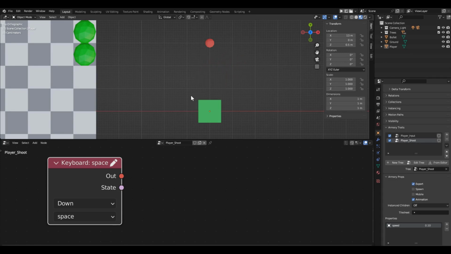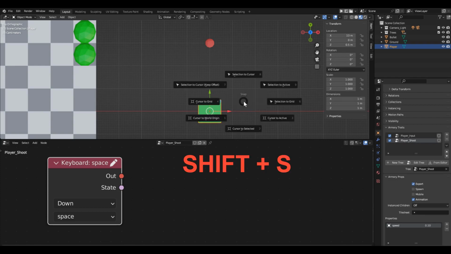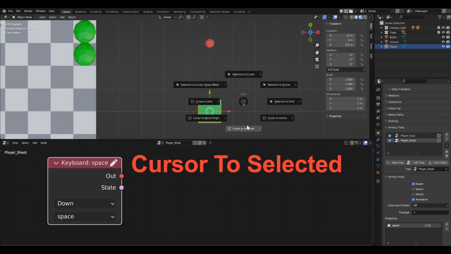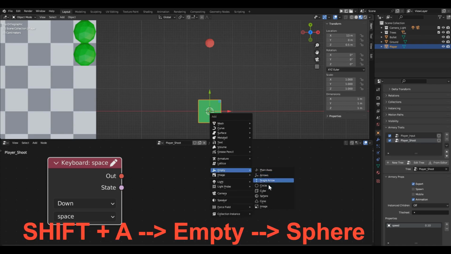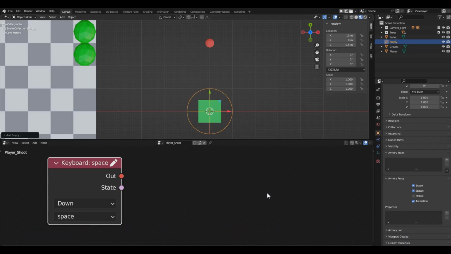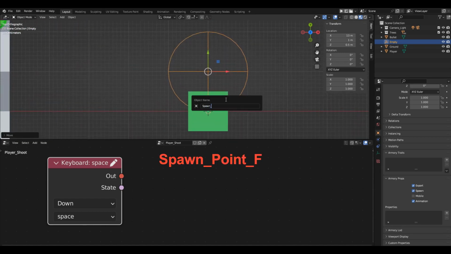Let's try it out. Select the cube, move the 3D cursor into it. You can do this by pressing Shift-S. In the menu that appears, choose Cursor to Selected or simply press the number 2 in the top row. Now, create a spherical dummy object. Move it slightly forward. And immediately rename it to Spawn Point F.